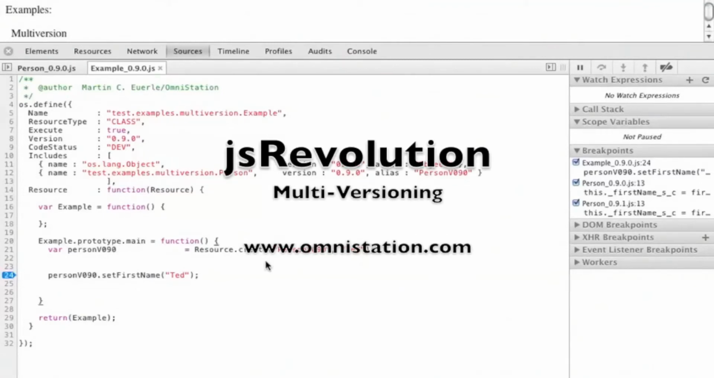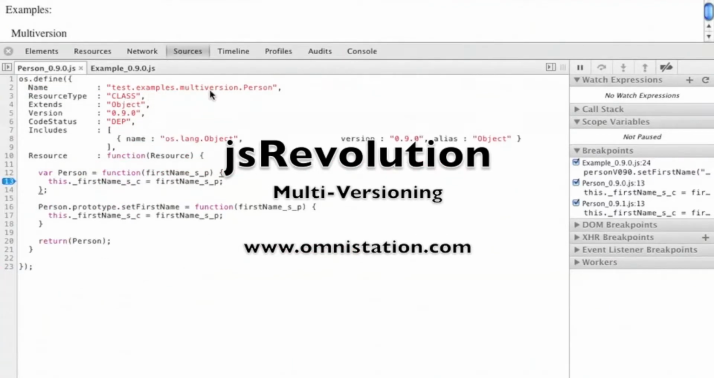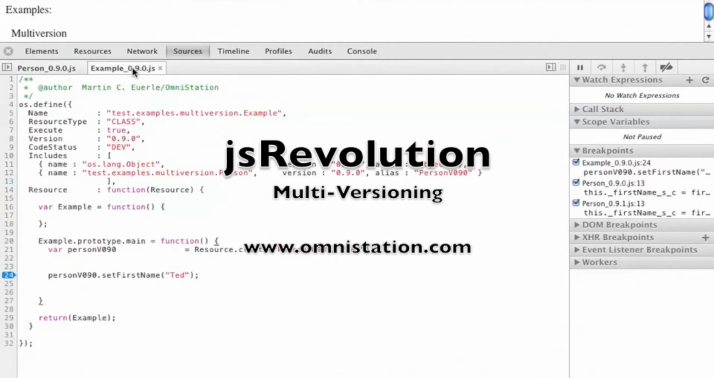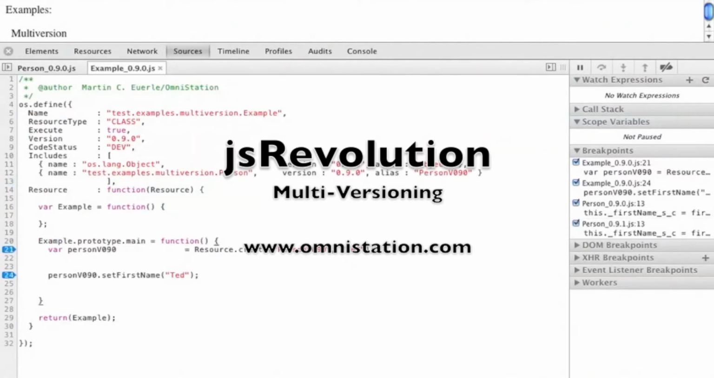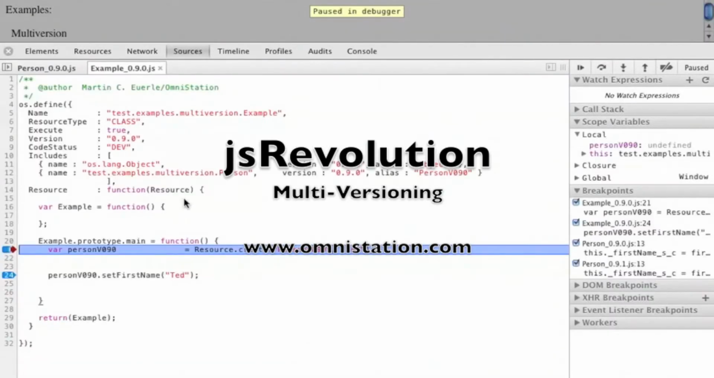This is a video on the jsRevolution multi-versioning functionality. We don't mind saying that jsRevolution's multi-versioning functionality is probably the biggest paradigm changer in the history of JavaScript because it allows multiple versions of classes to run simultaneously within the same application.